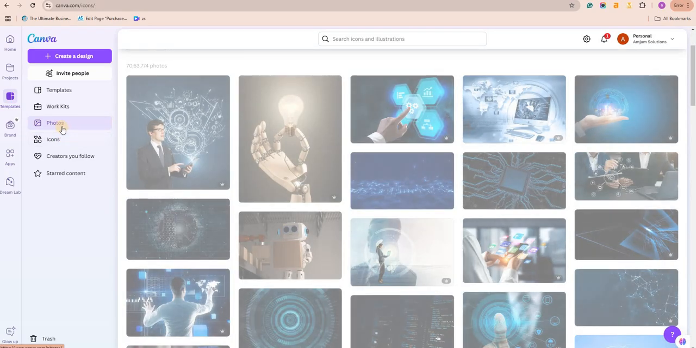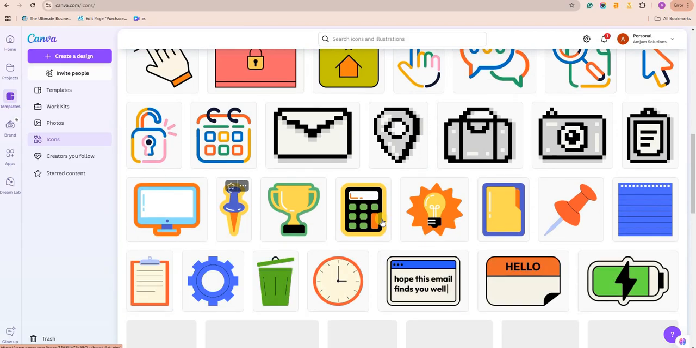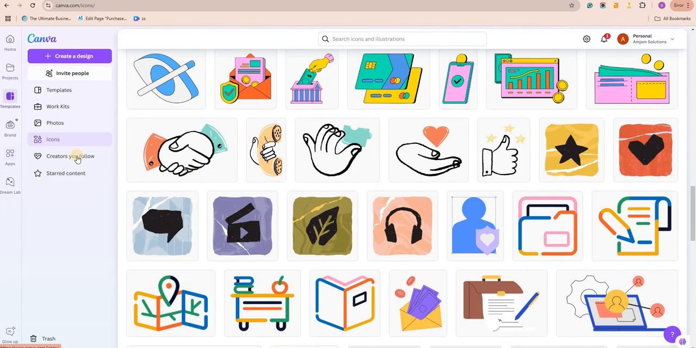The icons are there. There are lots of icons in terms of mail, clock. So you can use all these icons in your projects.